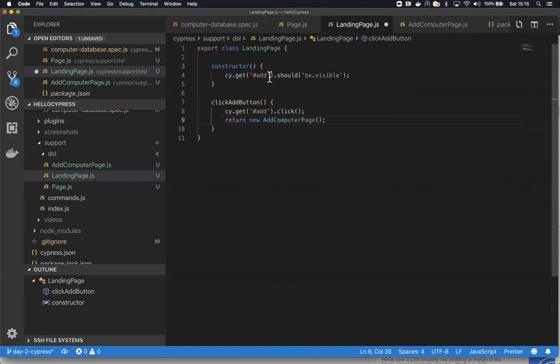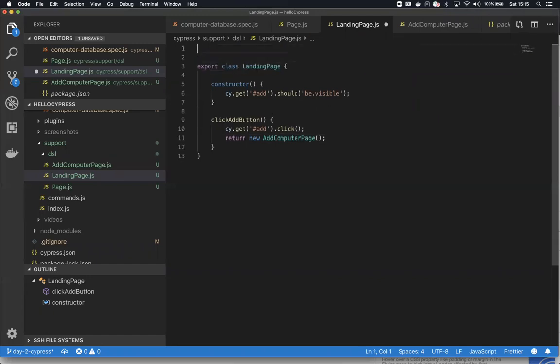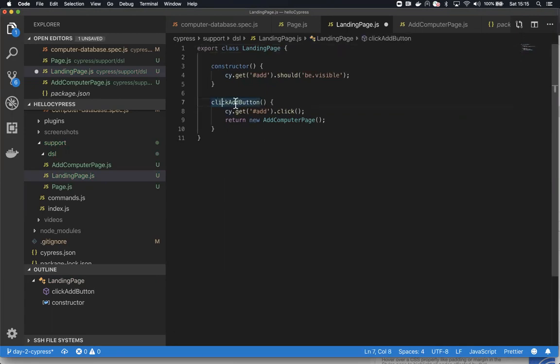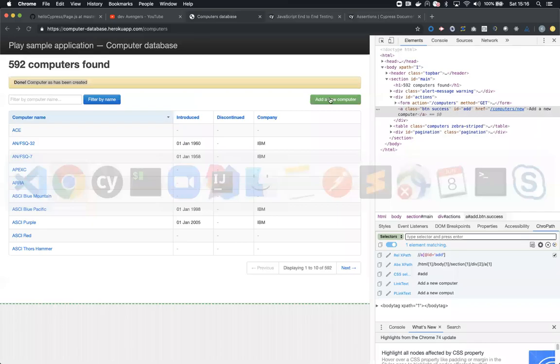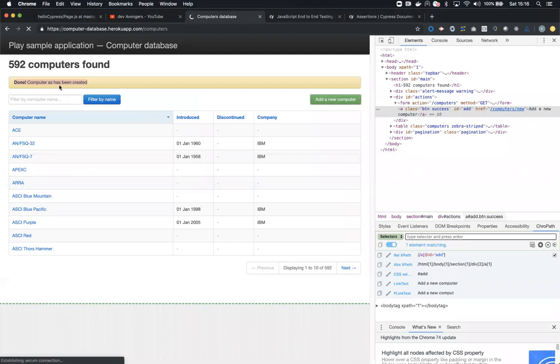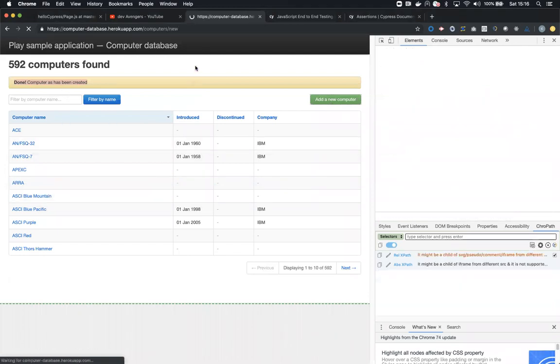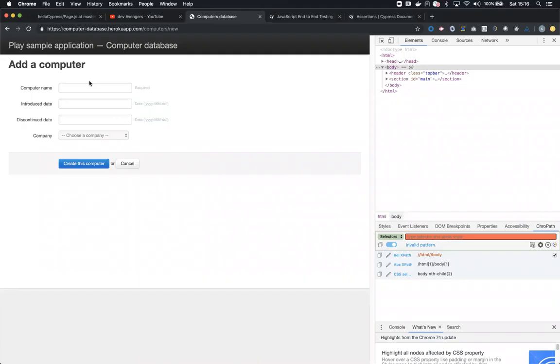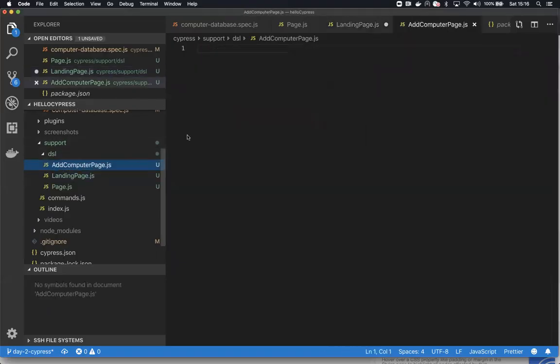You can write it, and then you can also import. So yeah, this statement, let me come back to it later. So for now, what I did, I wrote click add button, which is a method, the business logic that is clicking on this, and then going to the second page. Yes, and here, this is our second page, add computer page.